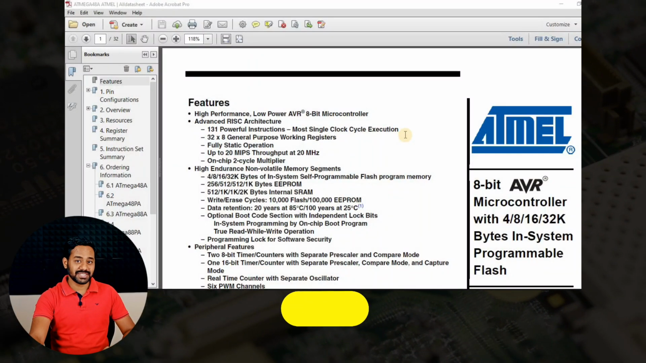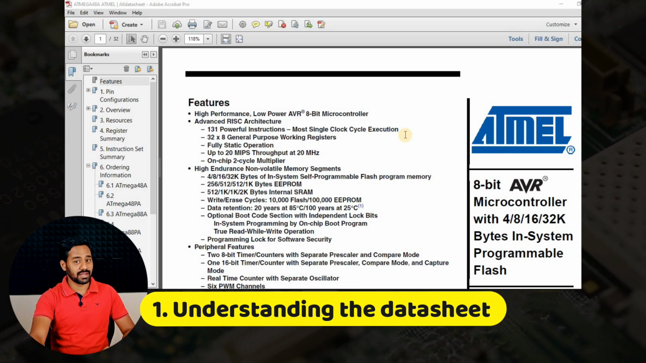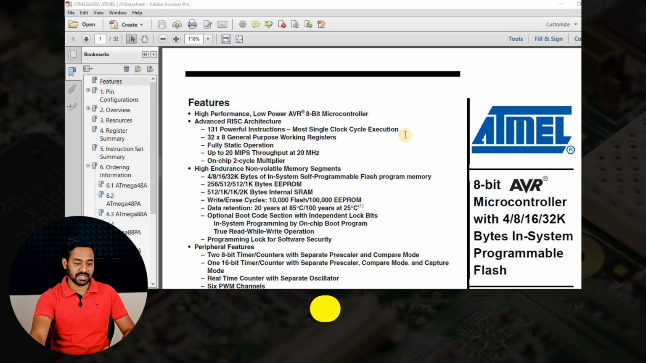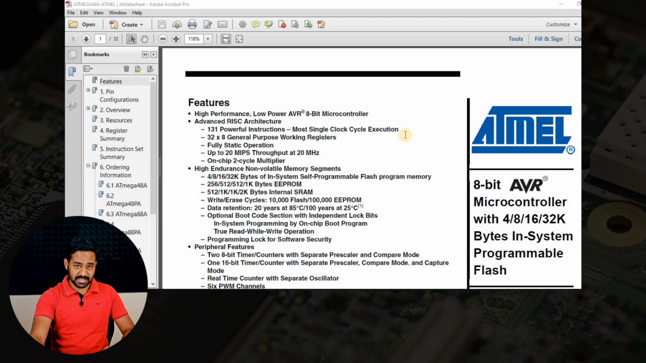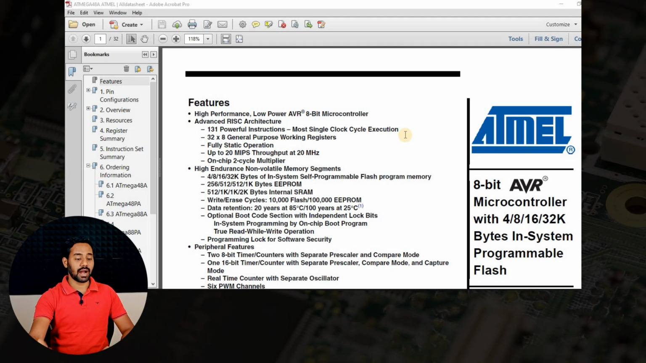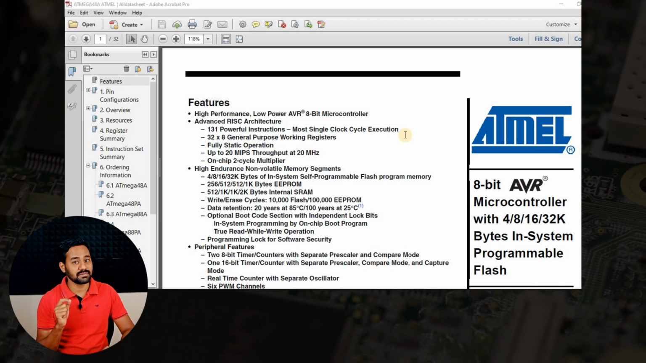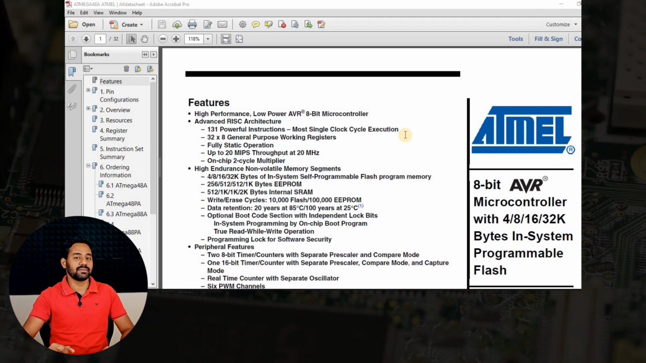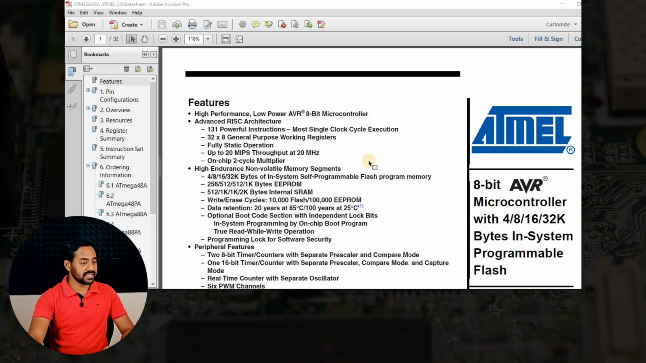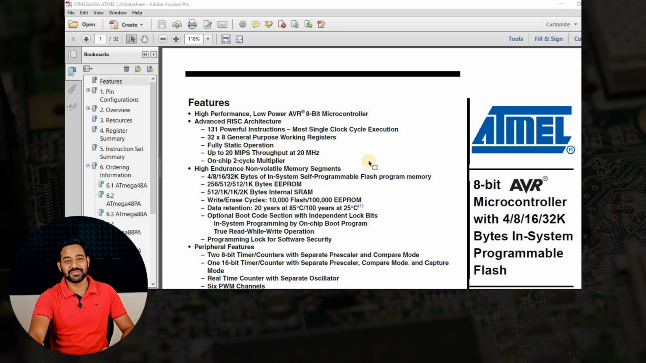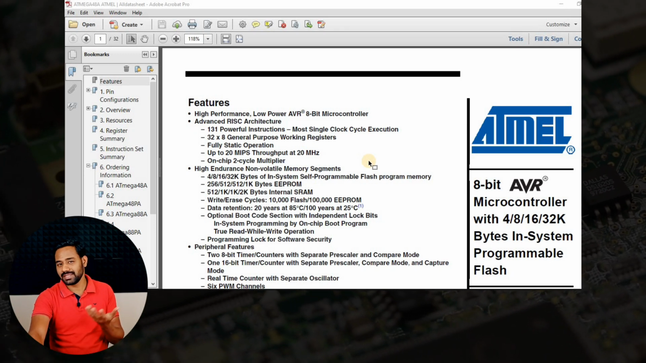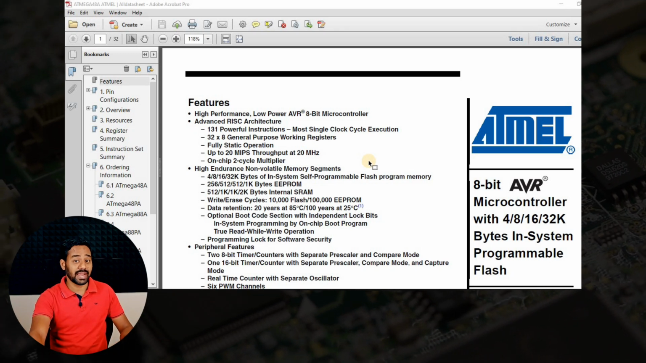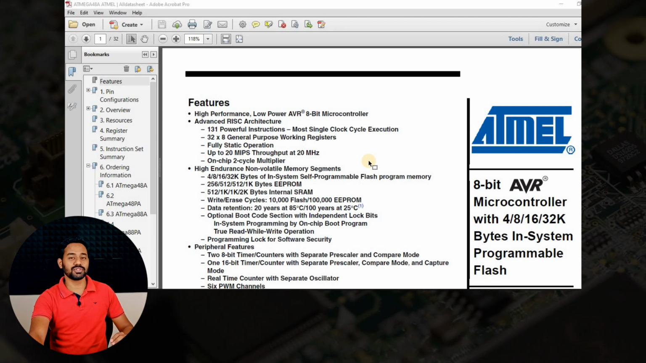This is the datasheet of Atmel 8-bit AVR microcontrollers, which has a series of 4, 8, 16 and 32. That 4, 8, 16 and 32 indicates the amount of kilobytes of in-system flash memory inside that microcontroller. This datasheet has a ton of information which is essential for a developer and designer. However, in this particular tutorial, we are not going to dive deep into those details, but focus on something that is important to us.